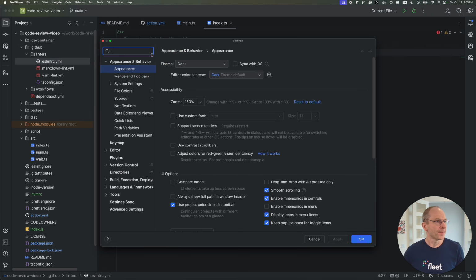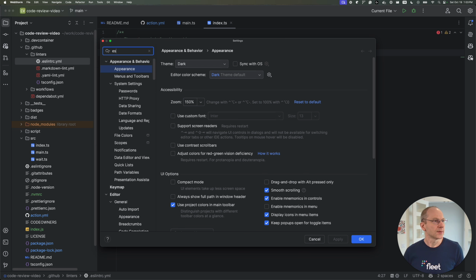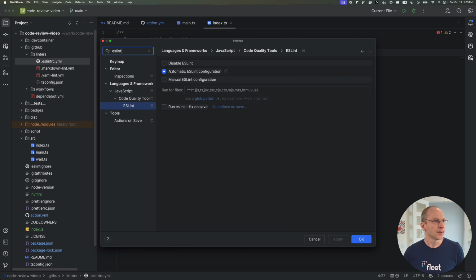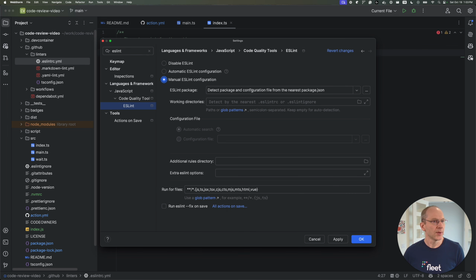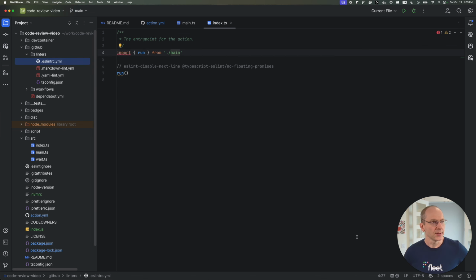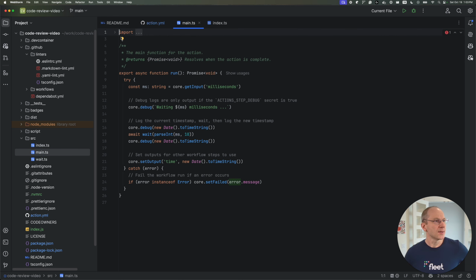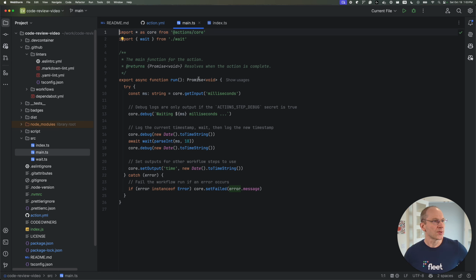Settings, we want to do ESLint. We want to do manual configuration. That's correct, and the configuration file is going to be here. There we go. It pre-fills this, and it's smart enough to figure it out actually. So we press OK, and there we go. The squiggly went away. So we do run from main. So now we go to main, and this is where all the code is going to be at.